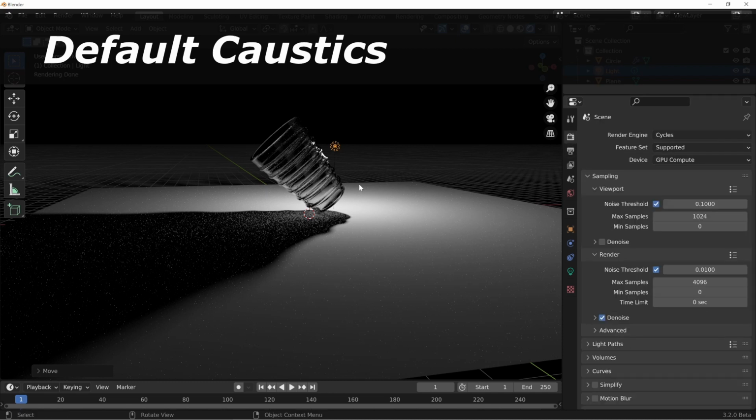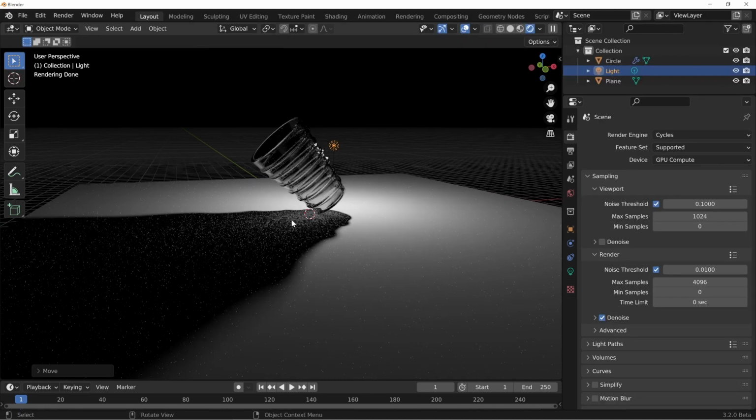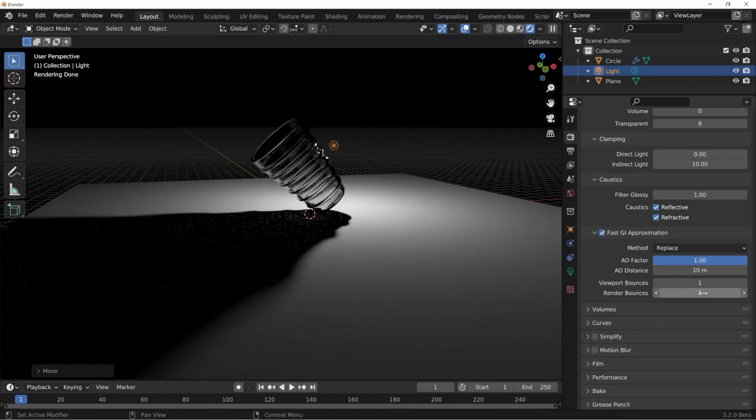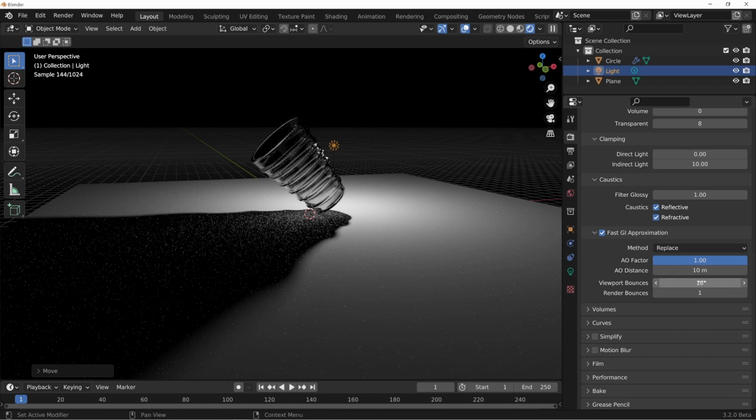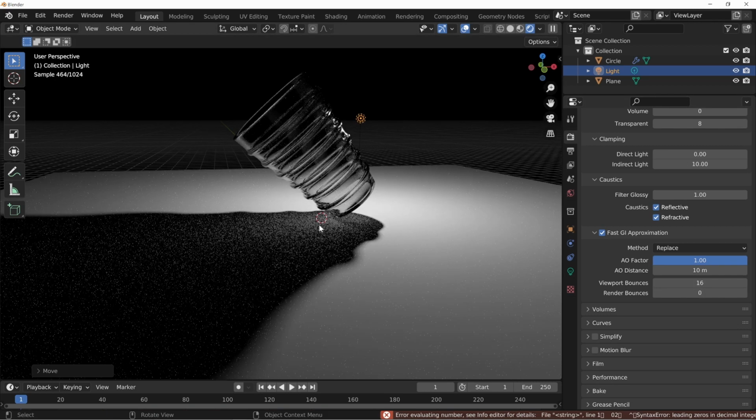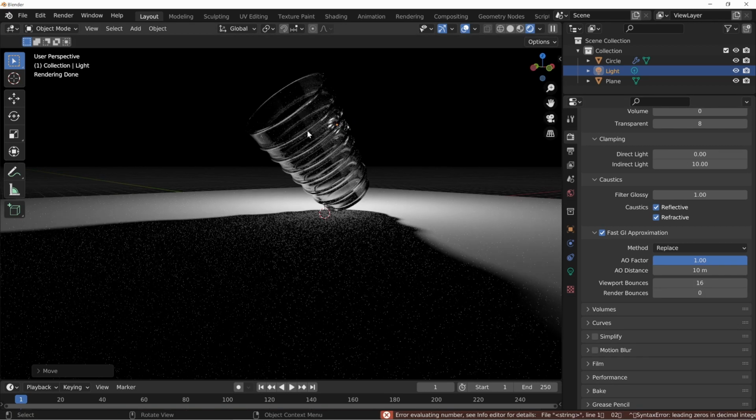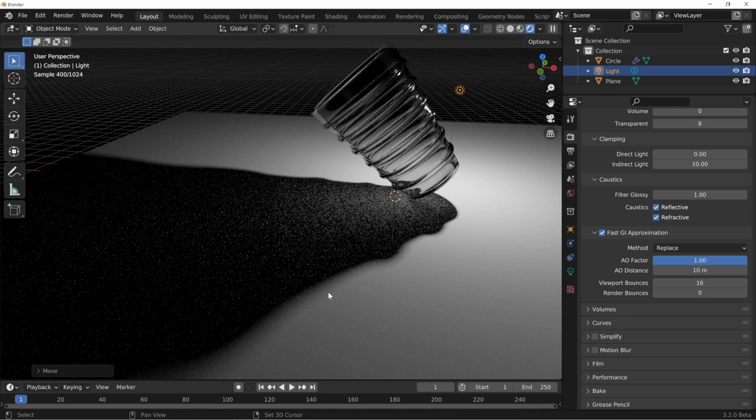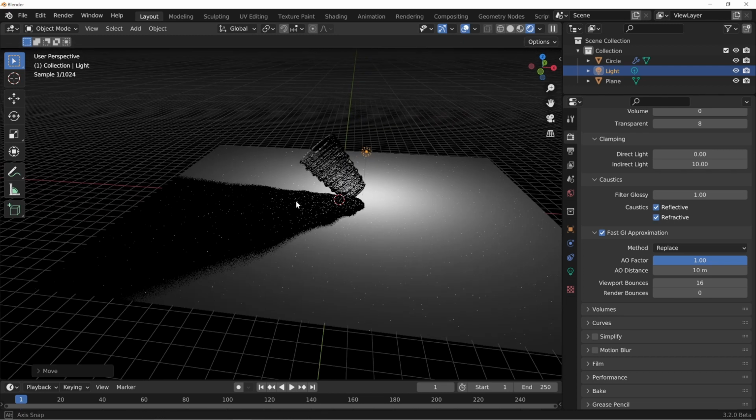And you could try to increase the amount of caustics that you're seeing by changing some settings, maybe going here to the light paths, and we'll turn on fast GI approximation, change the viewport to a 16, and the render to 0, just because this will actually copy this viewport. But you can see that it pretty much looks the same. And what we're not seeing is the geometry from these ridges here being projected onto the shadow. It just looks really, really dark.